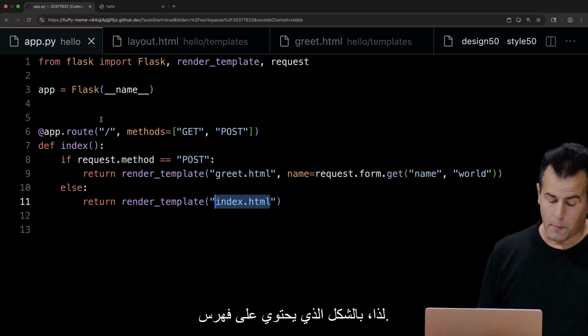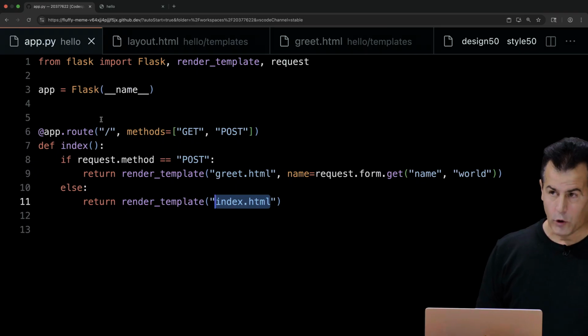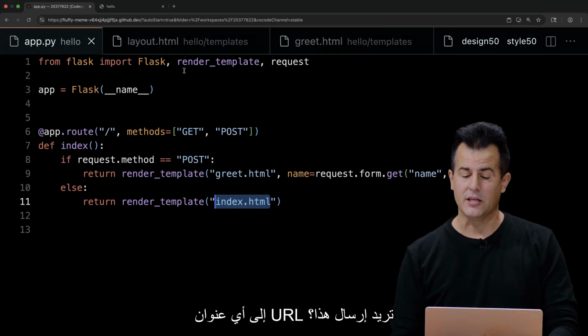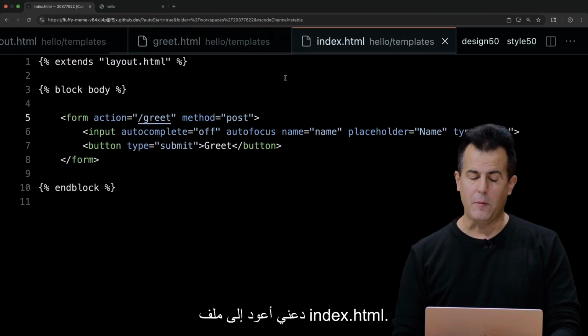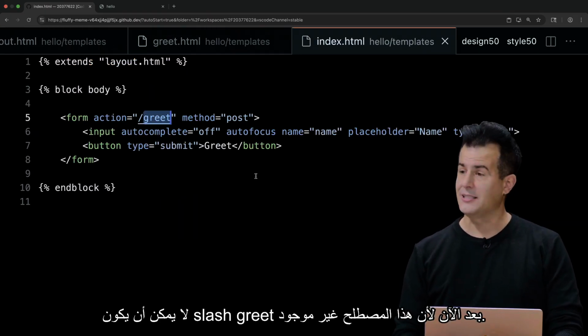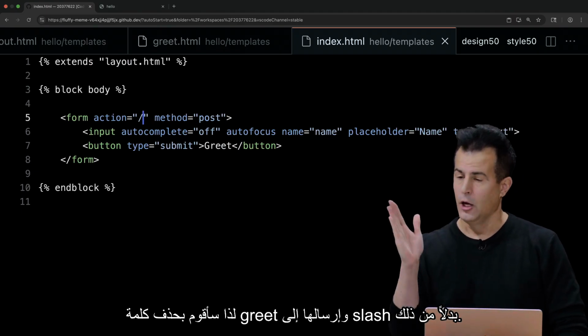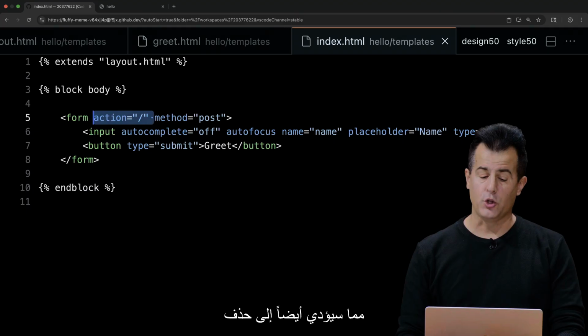Yeah, so in the form that has index.html, recall that there's an action line that specifies to what URL do you want to submit this. Well, let me go back to index.html. It can't be /greet anymore because that doesn't exist. So I'm just going to delete the word greet and submit it to slash instead, which will have the effect of also just omitting it entirely.